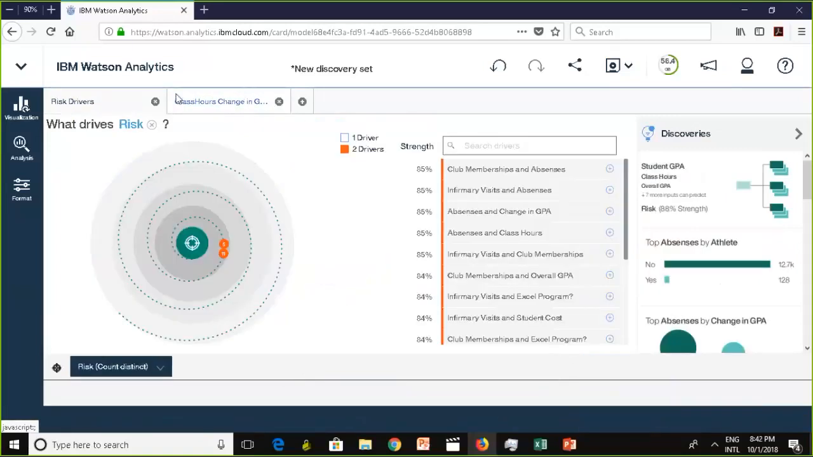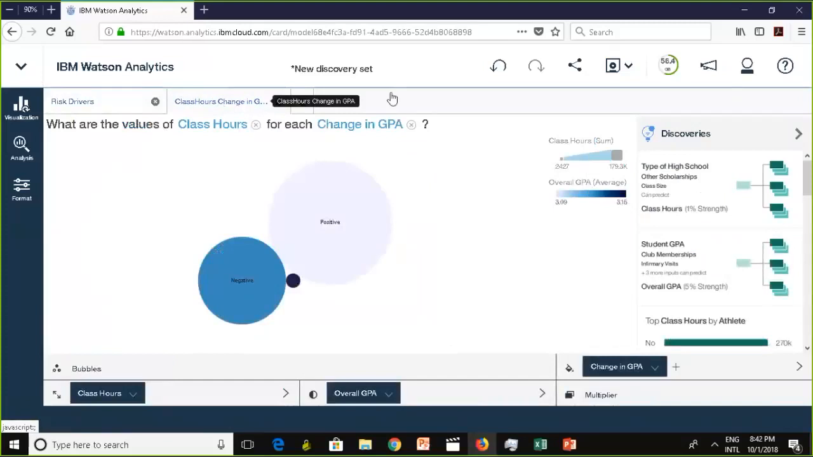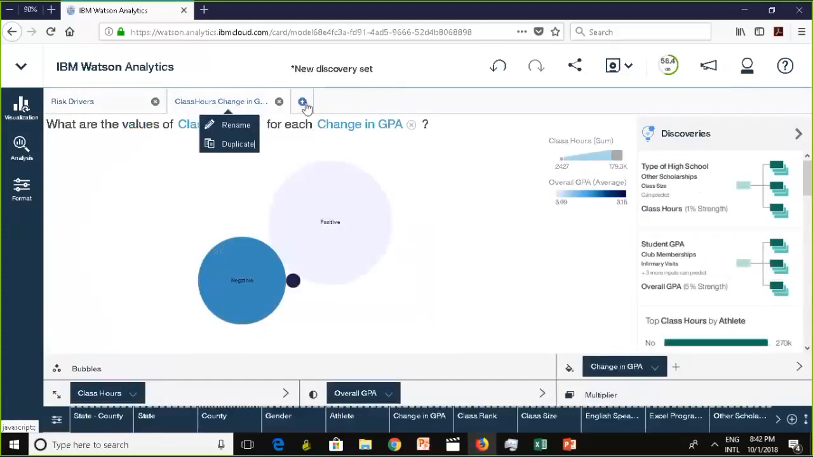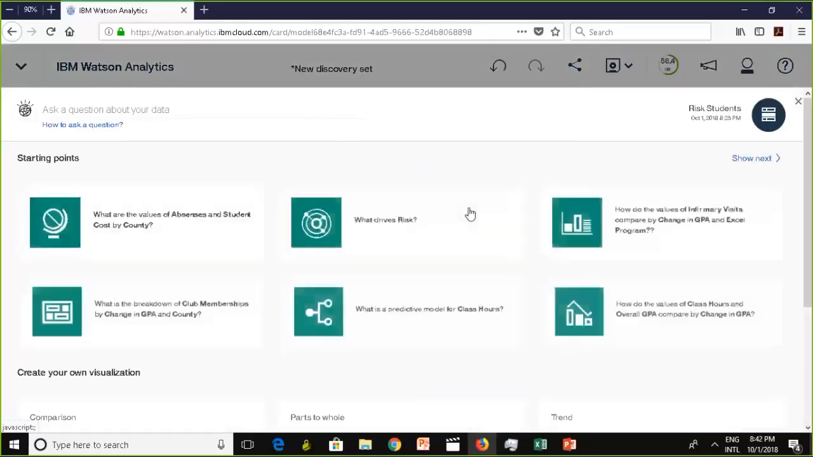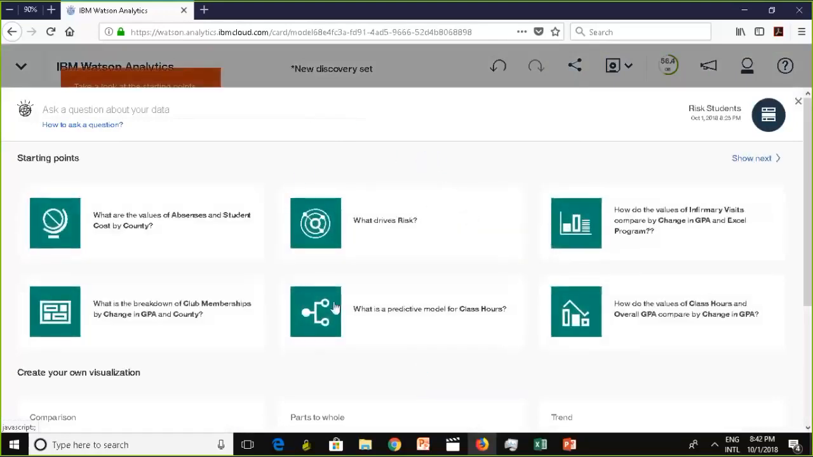To add another one, I could do this. I can click on this plus sign, and that will add a new tab. And I can pick any of these questions here, right? I can pick any of these, or I can see this. What is the model for risk?